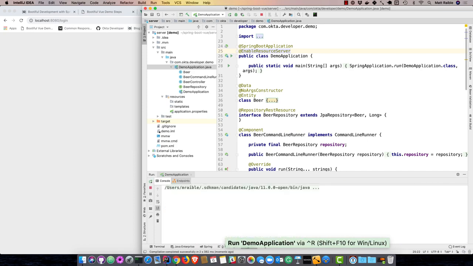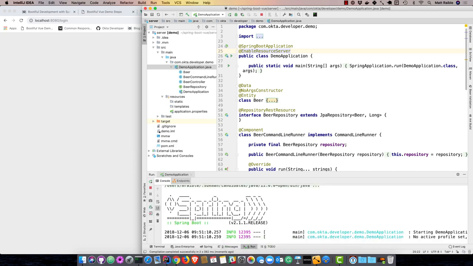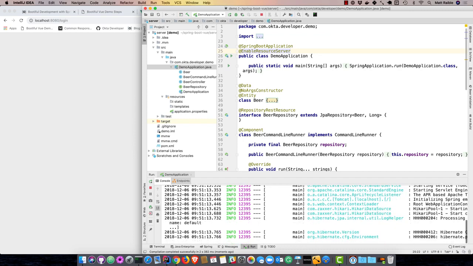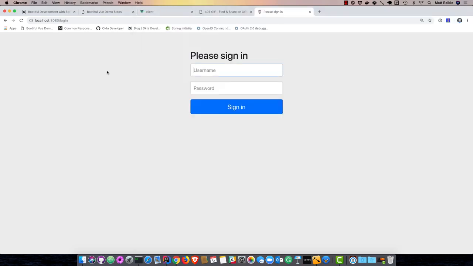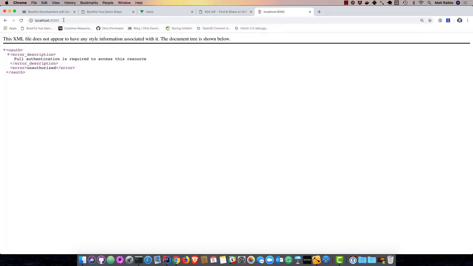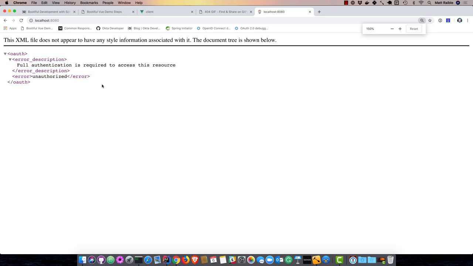and then what Spring Boot will expect, or Spring Security actually, is that an access token will be passed in, and that will be the authentication or the authorization for the user. So now if we just go to 8080, you'll see that full authentication is required to access this resource. Now we'll go back to our client.